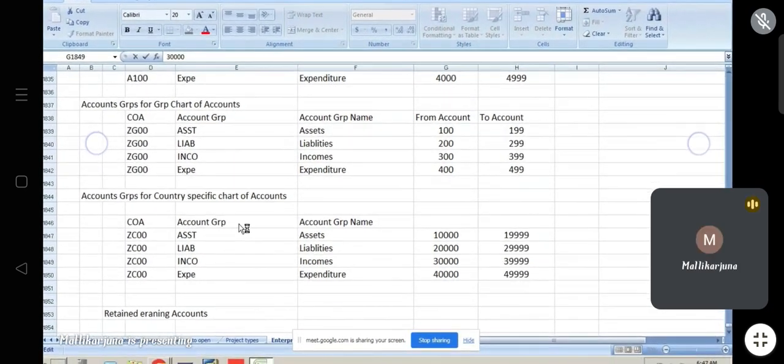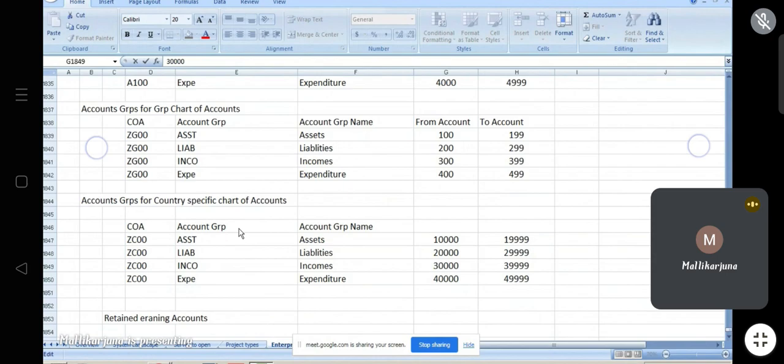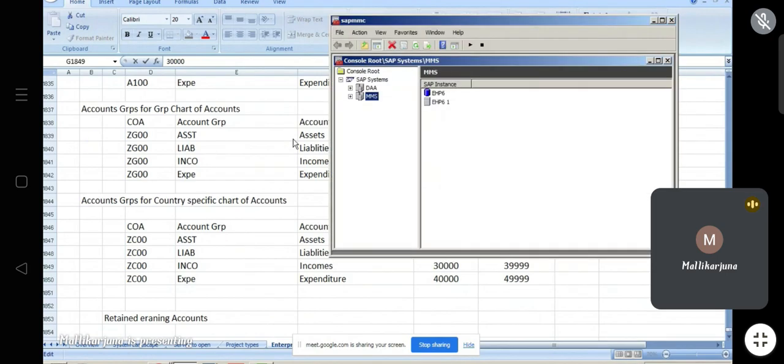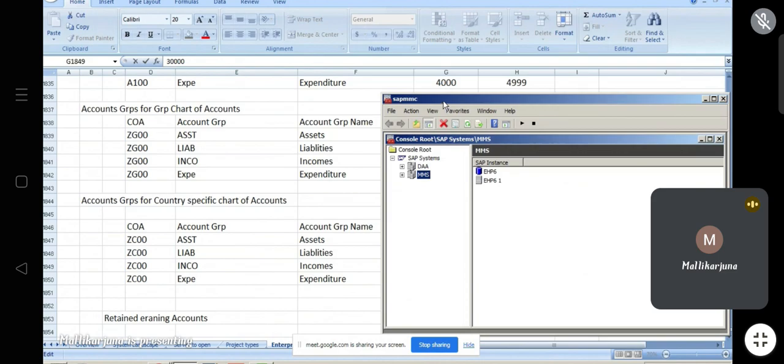So these are the accounts groups we have structured, for assets group, for liabilities, income and expenditure. This is the GL codification which we have given, so that we will do the configuration in today's class.